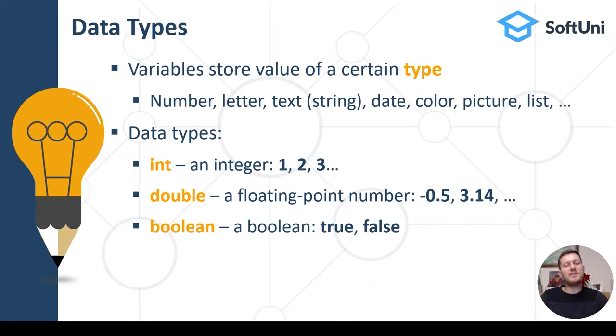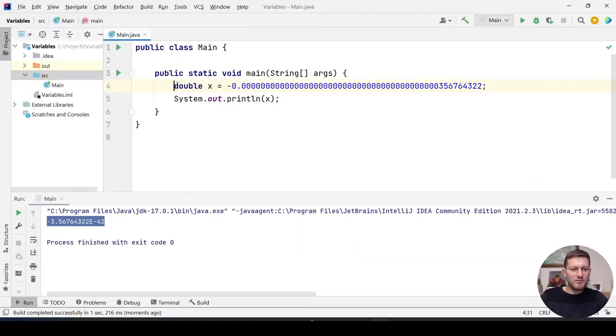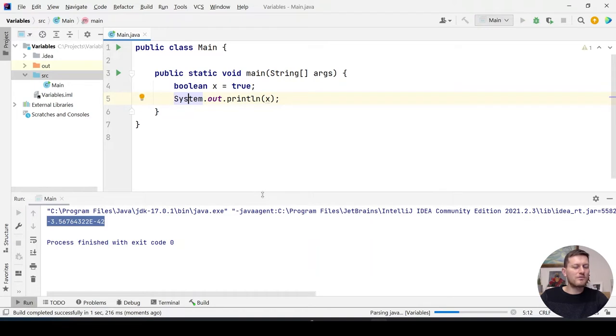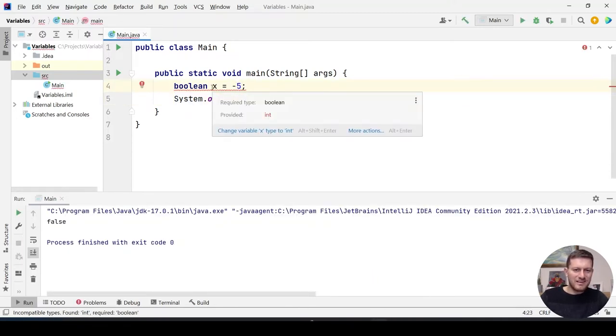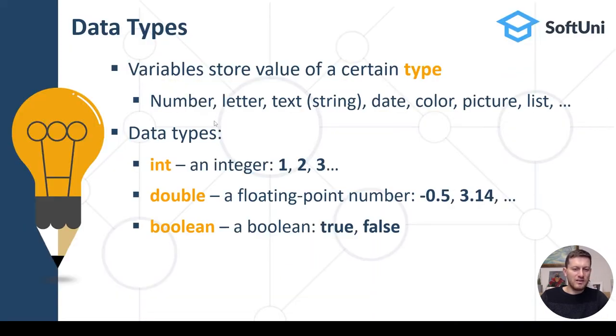So another type is boolean. If we have boolean x equals, it can be either true or false and nothing else. True or false. It can never be something different. You cannot assign, for example, minus 5. It's impossible, it's always either true or false.